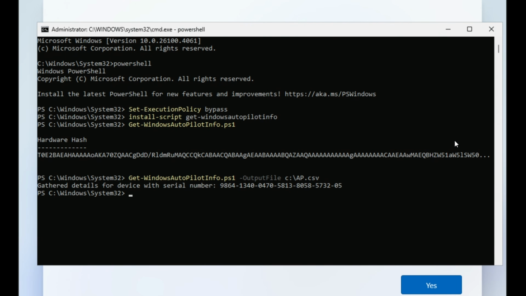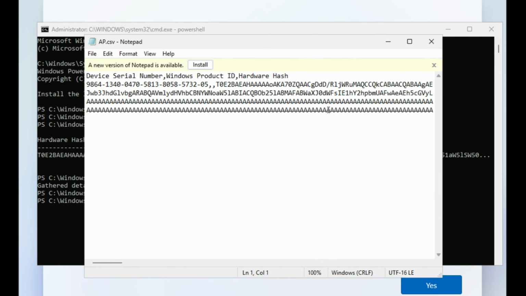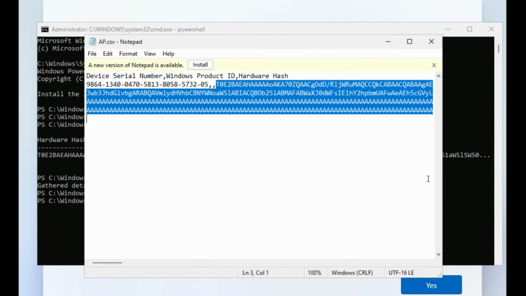So it's now gathered that and put it into C, let's have a look at C, AP.csv. Just open that, there it is. So I've got the device serial number, I've got the Windows product ID, which in this case is empty, and the rest is the hardware hash.